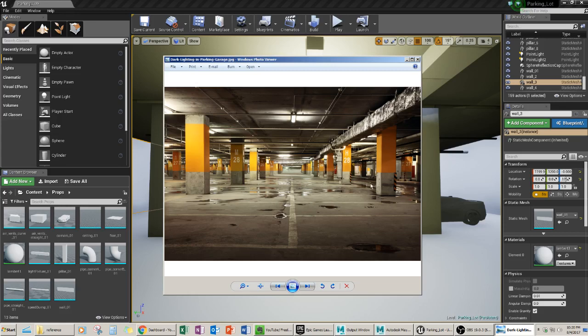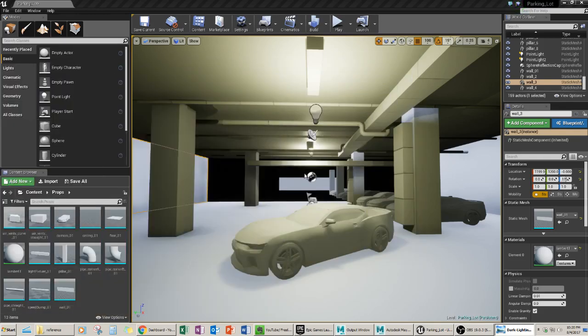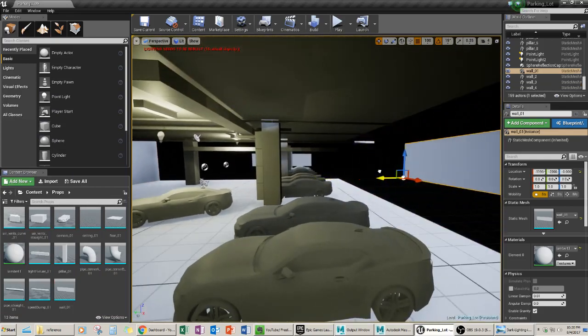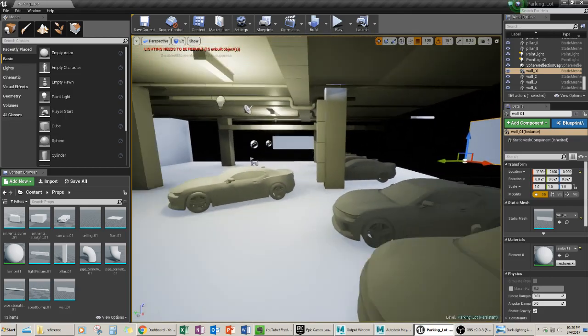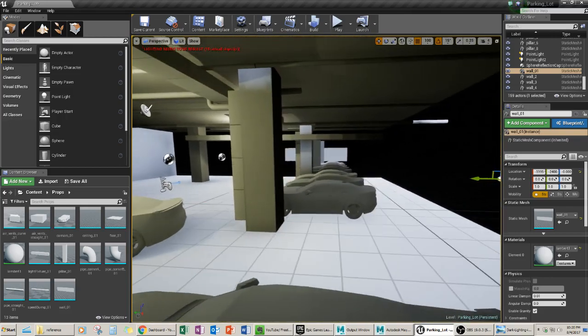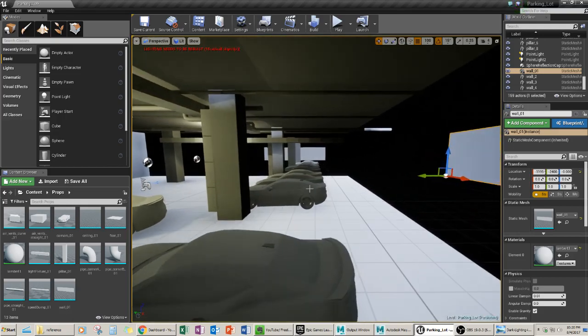Because you can see that the road here is a lot more wet, and then there's at least another 2 more rows over here. So if we want to get that scale down, we need to move these out a lot more. And again, I'm just trying to block this in so that it feels realistic, right? That is the most important thing for me right now.